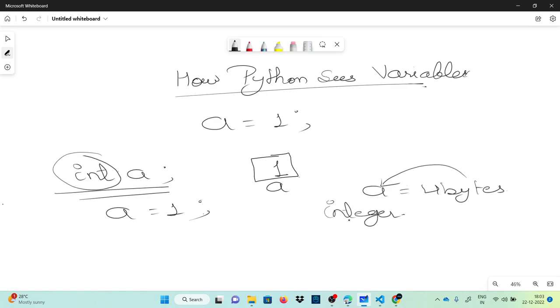So you can store any integer value inside it. But in Python, you do not need to specify the data type. Python automatically takes care of the data type. As you assign any value to any variable, it automatically understands the data type.